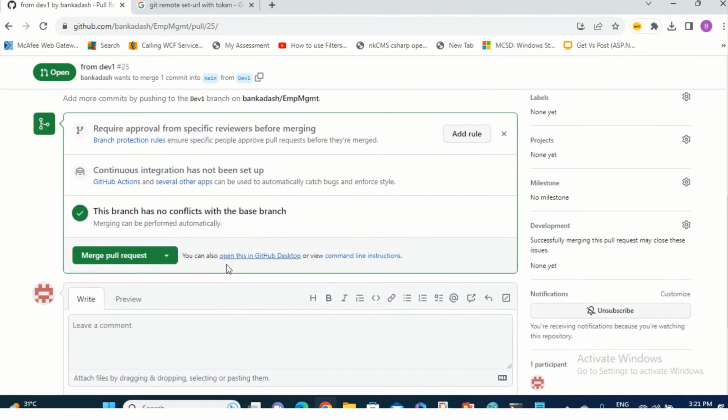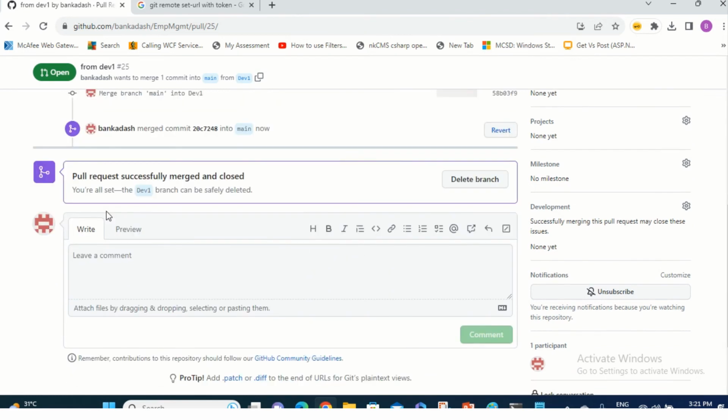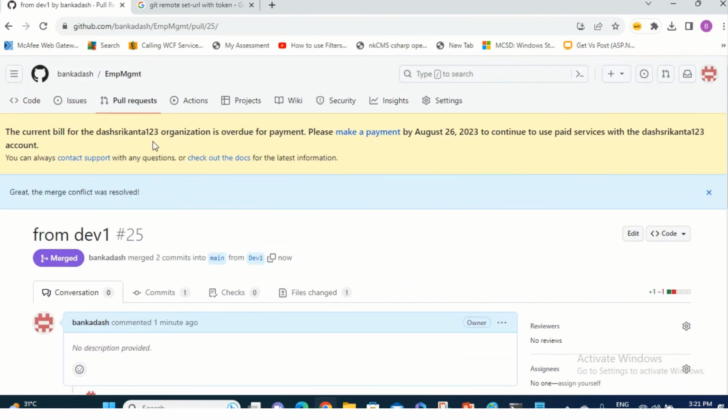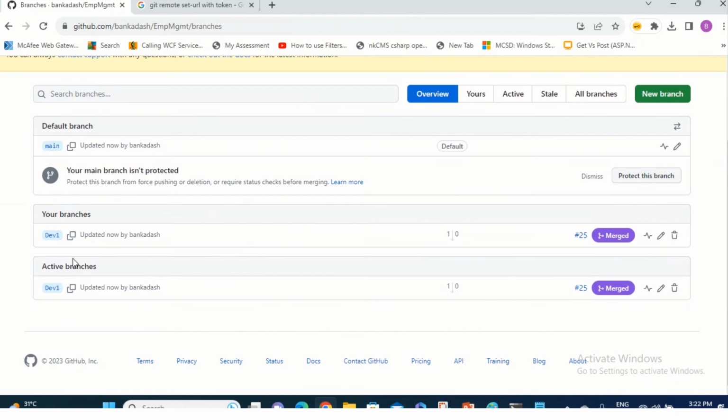Okay, it is checking now, it is mergeable. Confirm merge. Okay, now the branch. So main branch has what? The main branch.